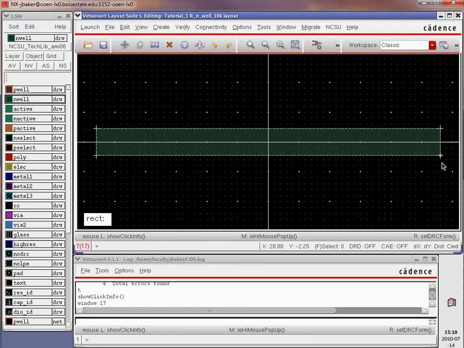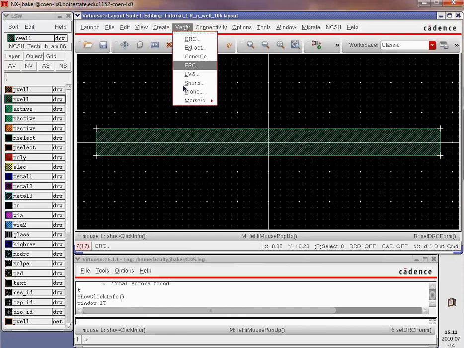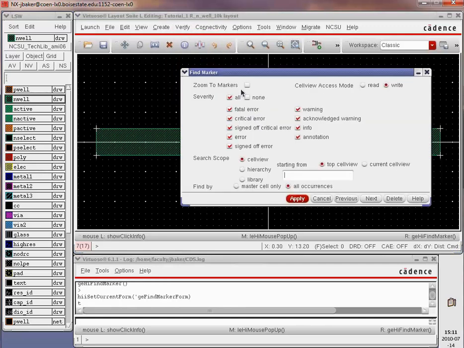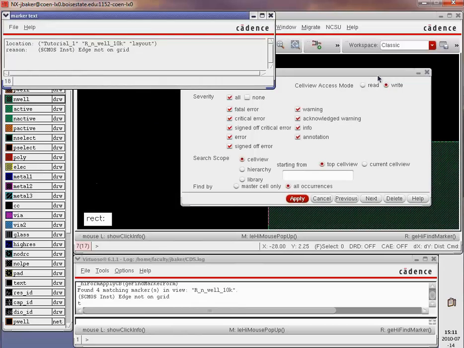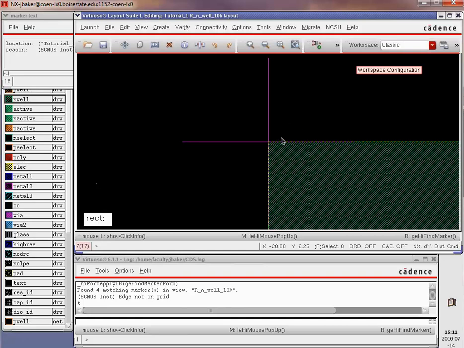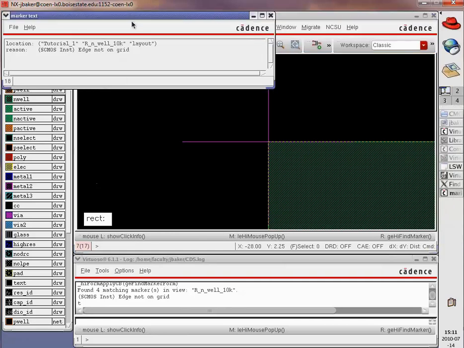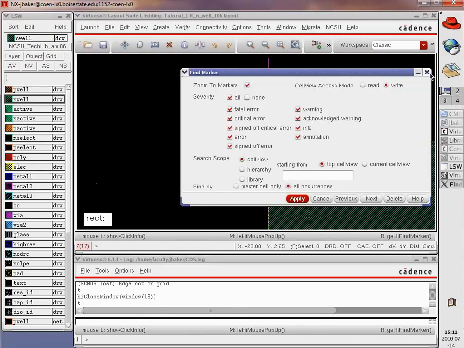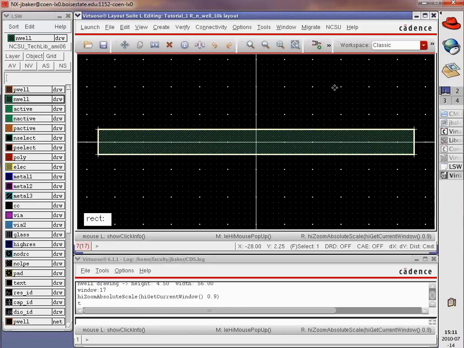If you look, the markers are here. It's easy to see. But if we go up to Verify, Markers, Find Marker, and you can zoom to the markers, and let's do that. Apply. It says, hey, it zooms in, shows me here's a marker, and then it says, okay, the error is that the edge is not on grid. Okay, so let's go hit fit again.